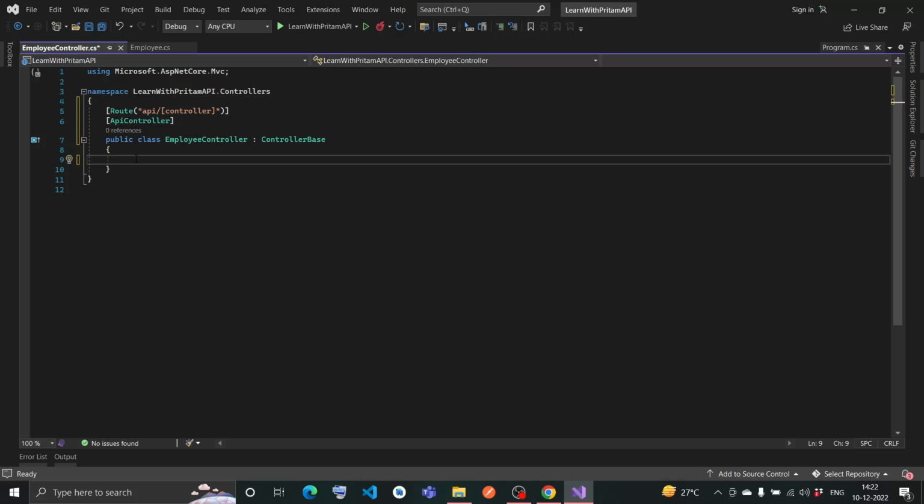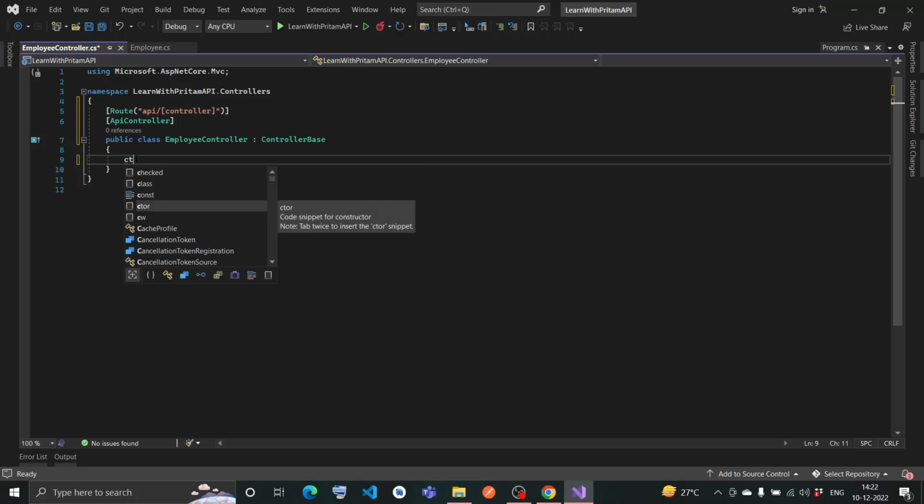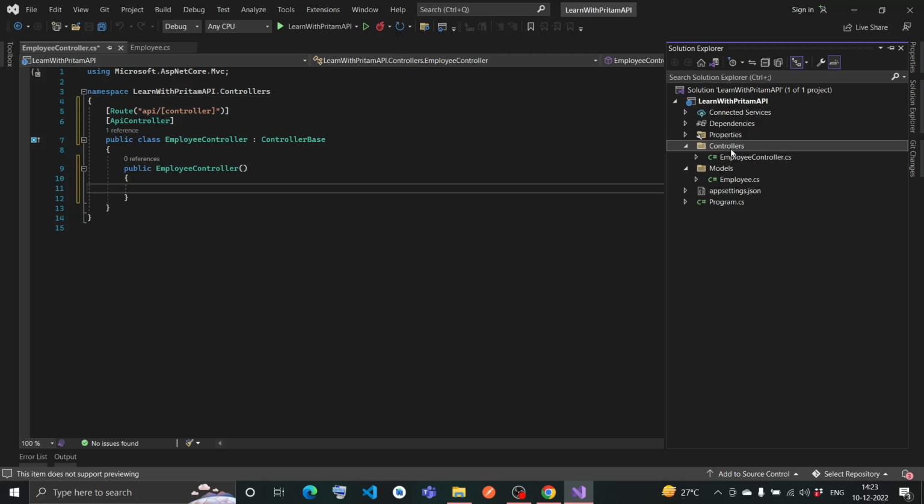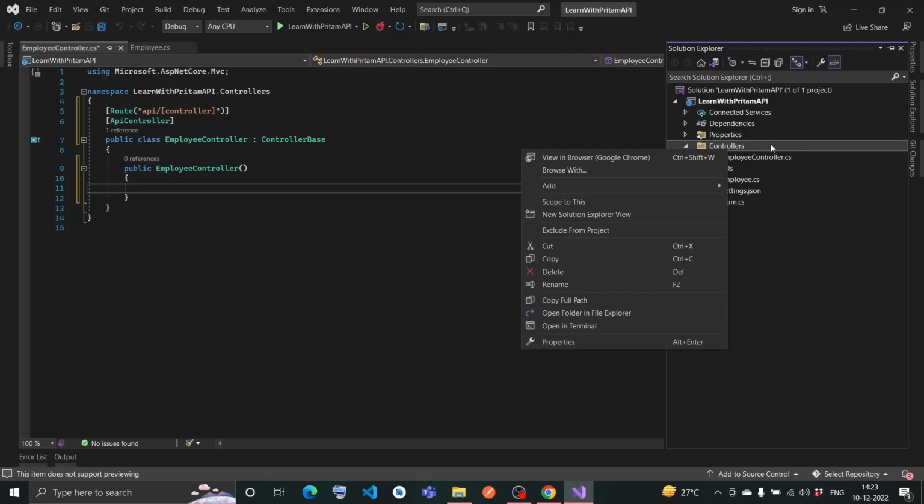And now let me create one constructor. I'll use ctor and then double tap. As of now it is done. For my code I want to add one service. All the services will be in the service class, and that service is an implementation of an IService interface. So I have to create one IService interface and a service class as well. Let me go there and create that.